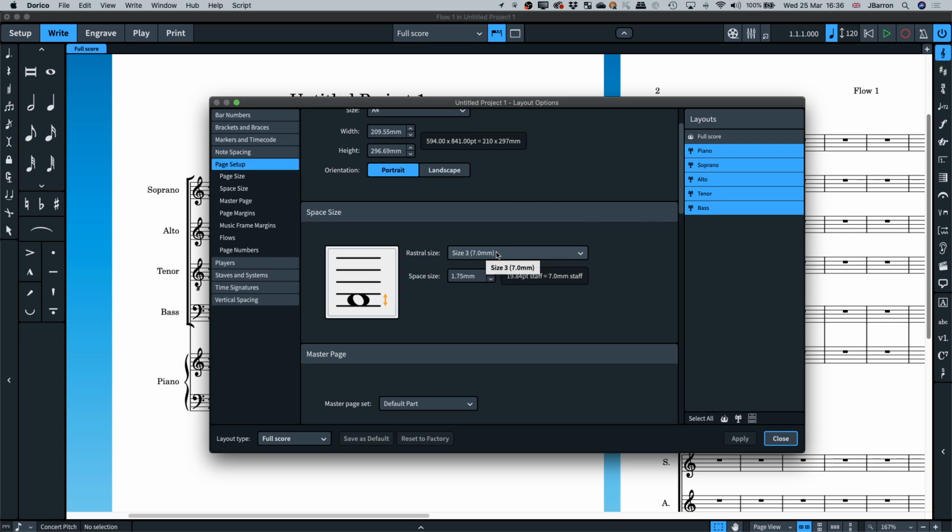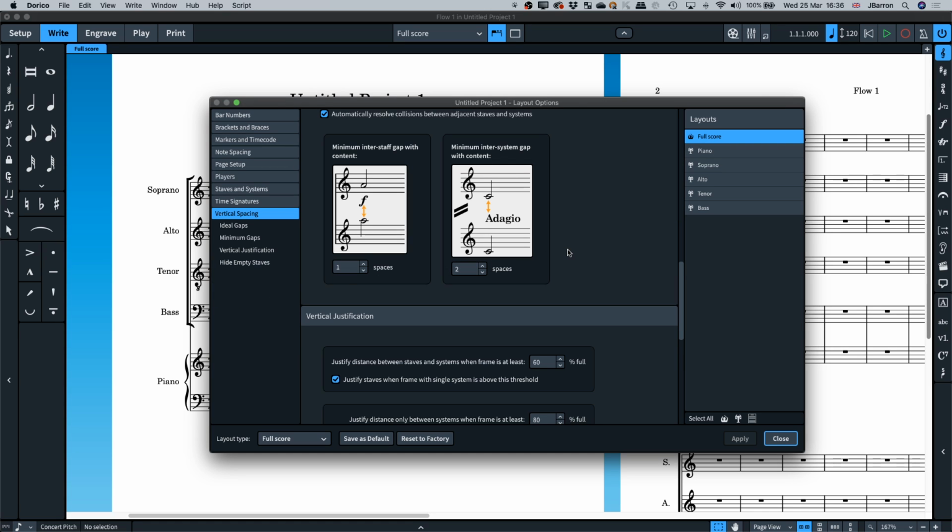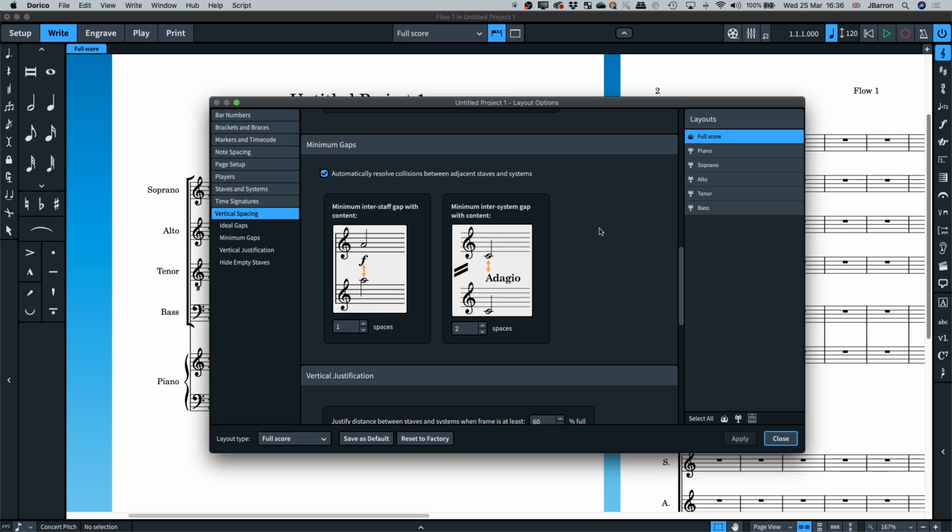So, for example, you want to go from 7 to 6mm staves. You make sure you've got them all selected first, because then you'll change all of the parts, not just one of them. Or if you've got more than one score layout, make sure you have the correct one, or all of those, selected as well. So when you're making changes, some of them you want to make just to one part, but some of them you want to make to all of them.